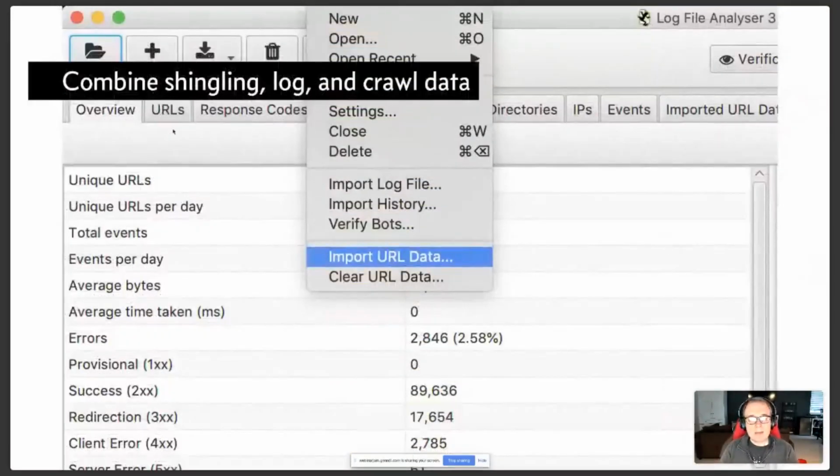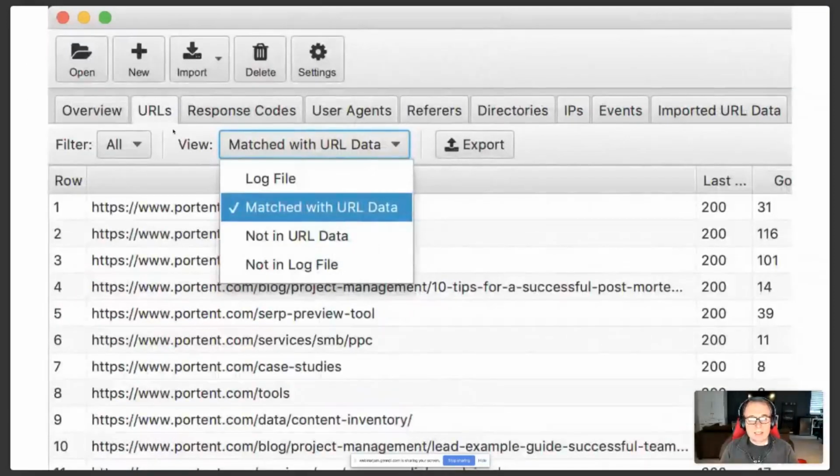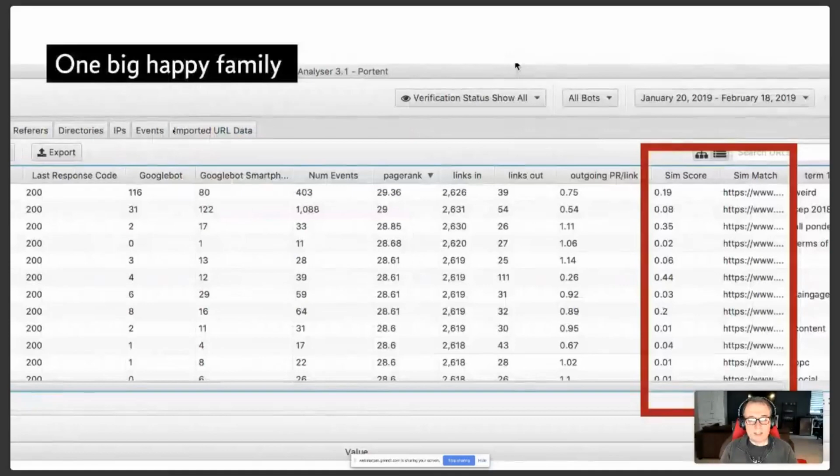And then you can actually import this and combine it with regular log file data. In Screaming Frog, there's just an import URL data option. And I can just import, say, the shingling data, the stuff that J.R. Oakes gives you, with the crawl data, with the log file data, and all of a sudden I have everything put together in one place. So I can see all the different ways that Googlebot has hit a particular page at the same time that I look at SimScore, which is the score from the shingling spreadsheet that I just showed you. So you're putting all this data together into one place. It gets much easier to take that high level look.